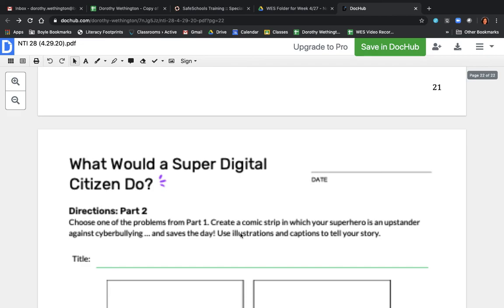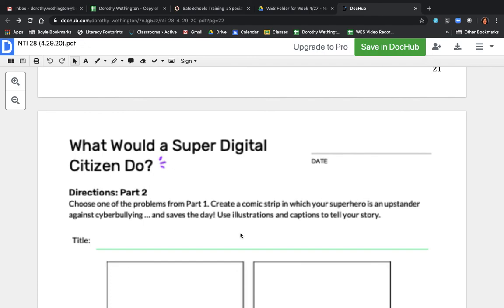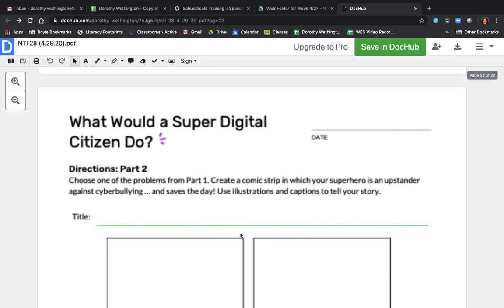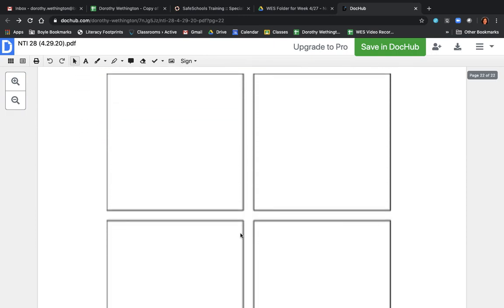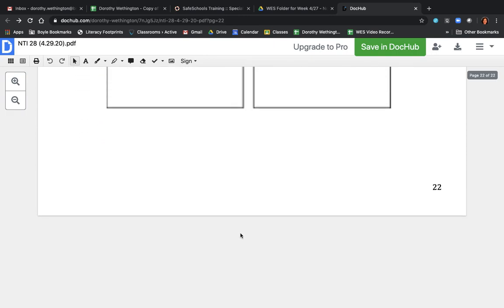Directions Part 2. Choose one of the problems from Part 1. Create a comic strip in which your superhero is an upstander against cyberbullying and saves the day. Use illustrations and captions to tell your story. And that is the end of this NTI day.